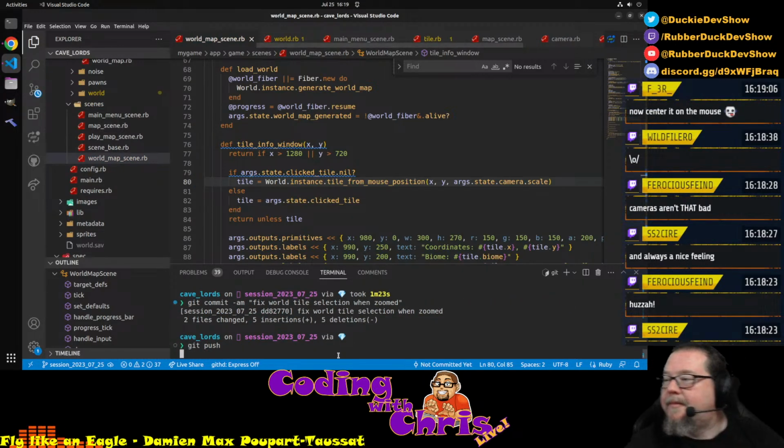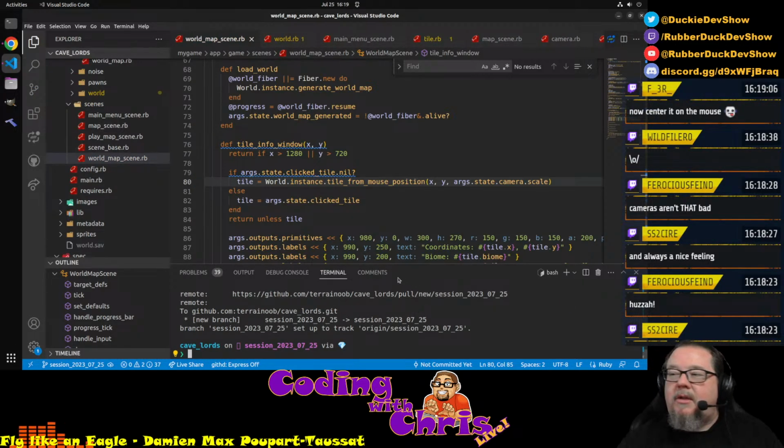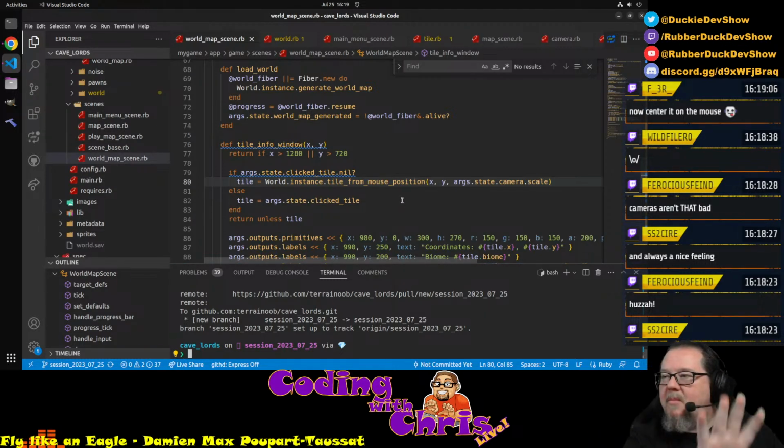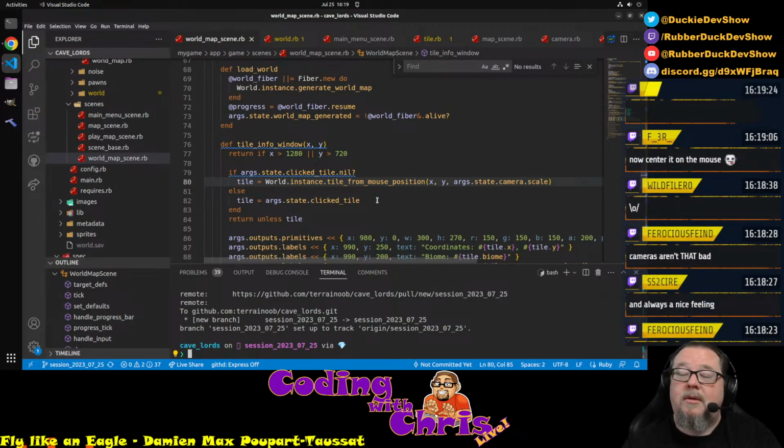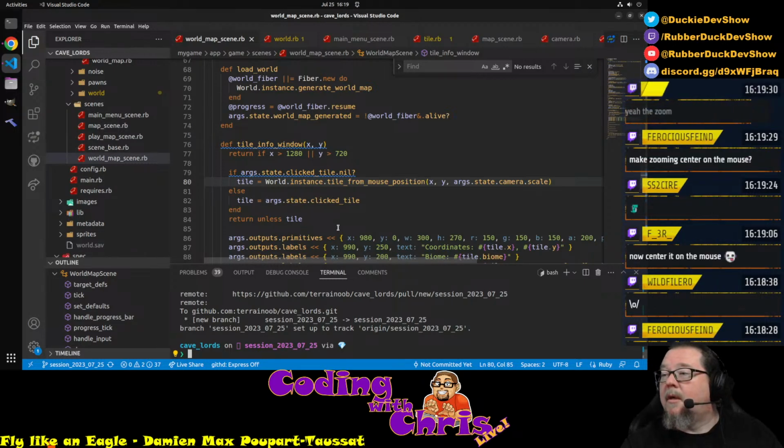Nice. Center it on the mouse? You mean have the thing move around while the mouse is moving? What, I'd center what on the mouse? Or center the zoom on the mouse? I can't see what that emoji is, sire. Oh, make zooming? Yeah, the zoom. Okay, all right. Challenge accepted.